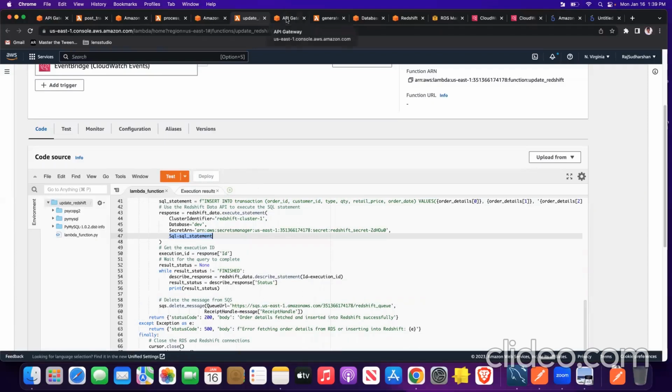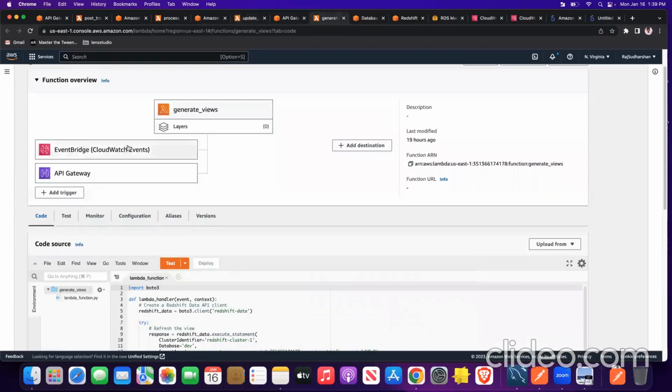In order to generate views, I have a separate function called generate view. Here it's connected with the API gateway as well as an EventBridge CloudWatch event. What the CloudWatch event does is every 24 hours, it will trigger this generate view function so that the views get refreshed. Otherwise, if you want to do it manually, we can use the API gateway.